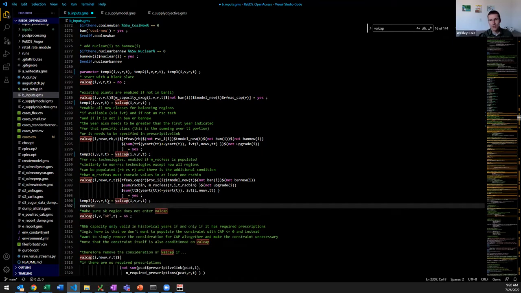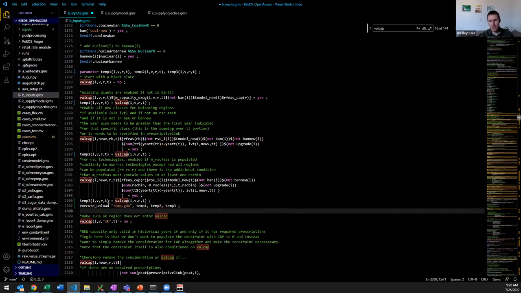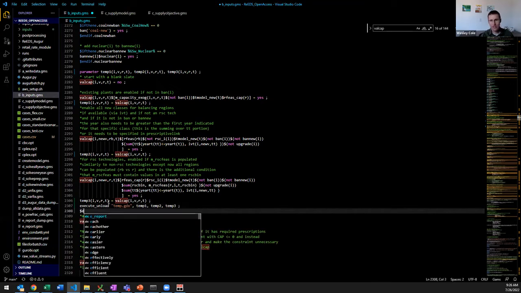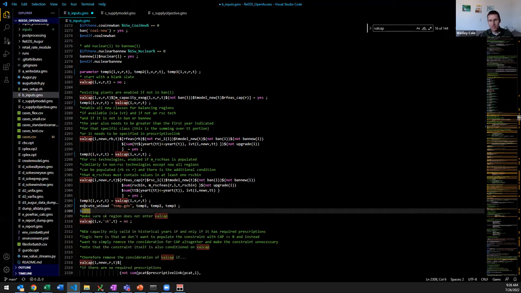And so now I do an execute unload, which is what you do to get parameters out of GAMS. Just going to call it temp. And then I tell it that I want these 3 things written out. And if this is the only thing I'm looking at, I could put an exit here too, just to make it go faster. So it'll just end the script after this point.